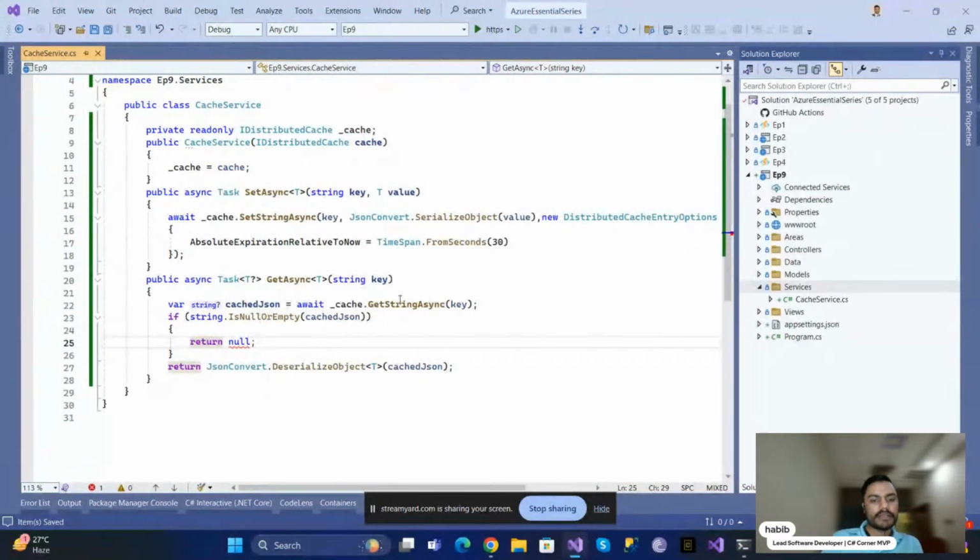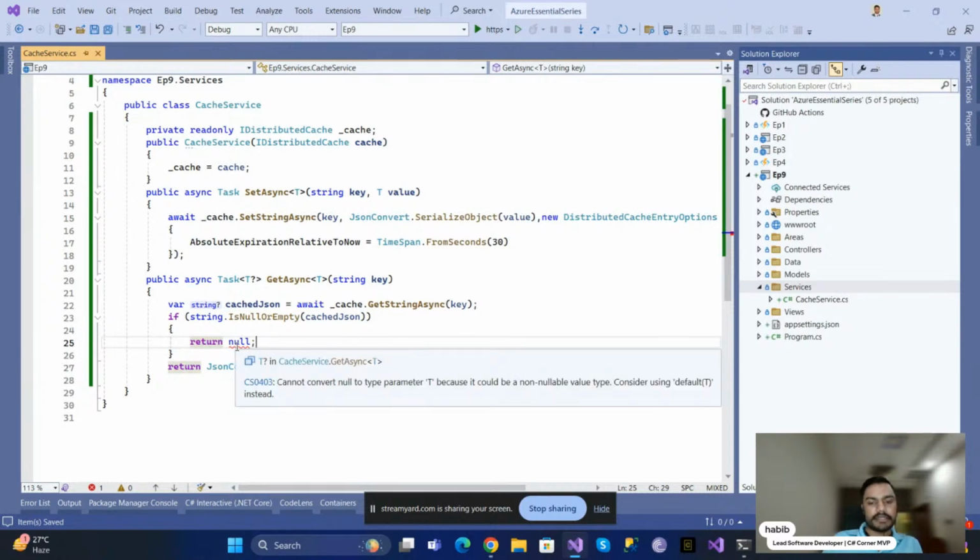Okay, now what I am doing here, first of all, I am getting the saved string against this cache key, and then I am checking whether this is null or empty or not. And if this is null or empty, I am returning null. And if this is not null, I am deserializing this into a C sharp object. It's giving me an error.